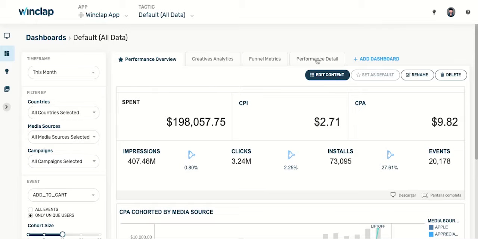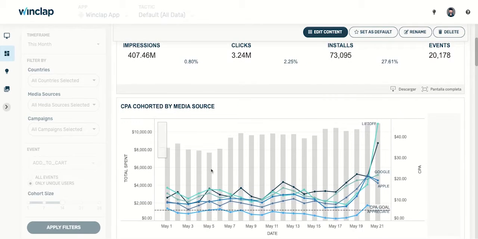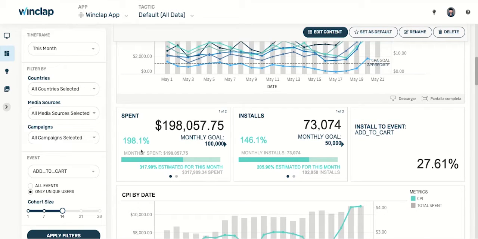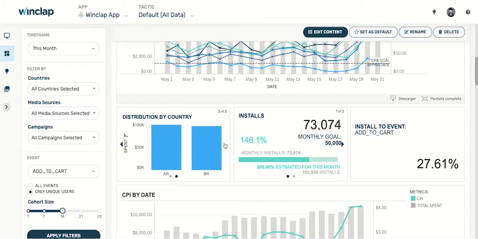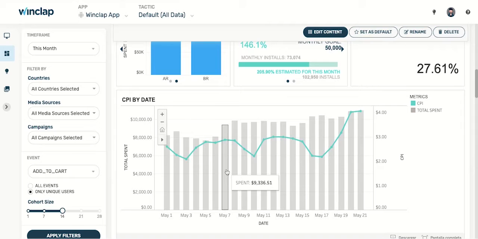Then we have this other tab that shows us the performance detail. So going deeper into the other performance metrics you can monitor for your user acquisition campaigns, we have some other graphs also related to the evolution of the CPI. You can check how much you're spending. You can open this and see what is happening in the different countries you're running in. We have a widget to monitor the evolution of installs and the CPI across all the media sources all together.